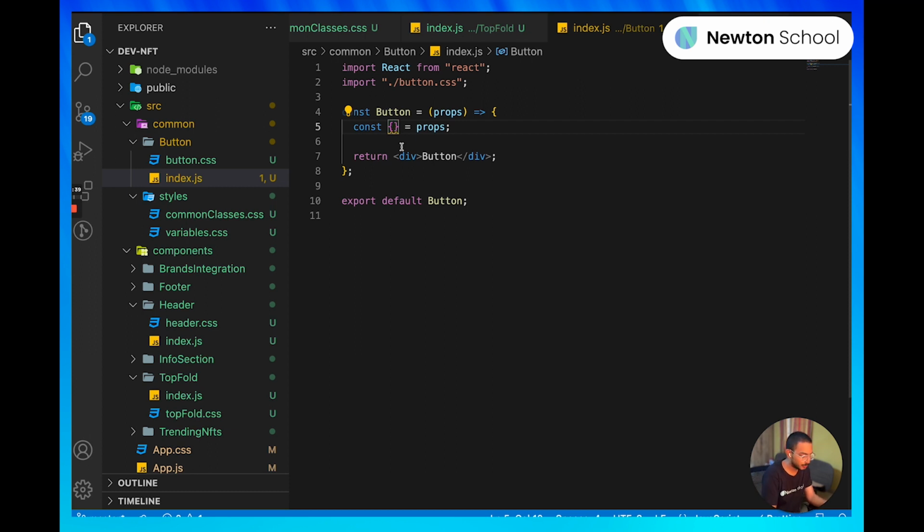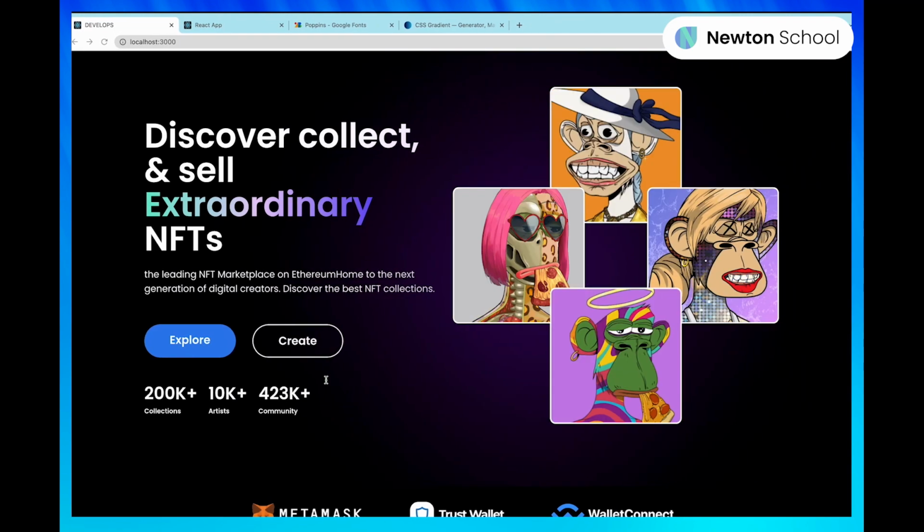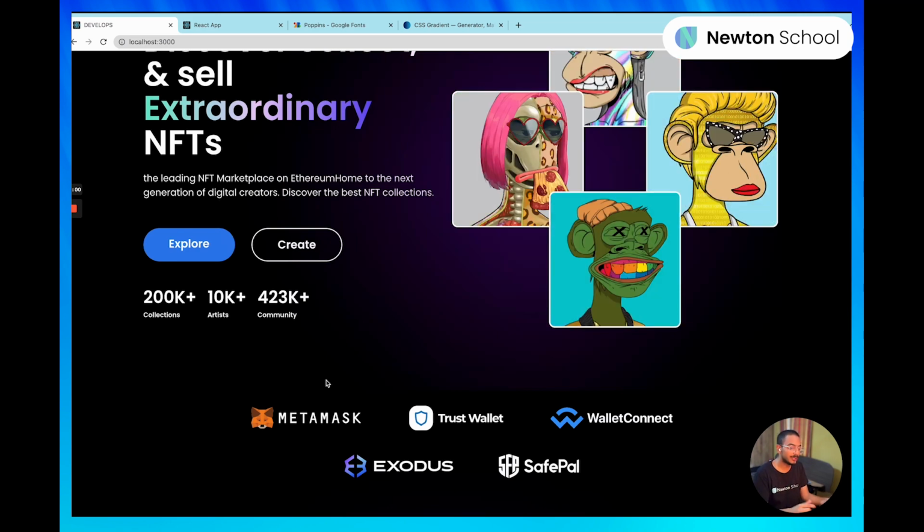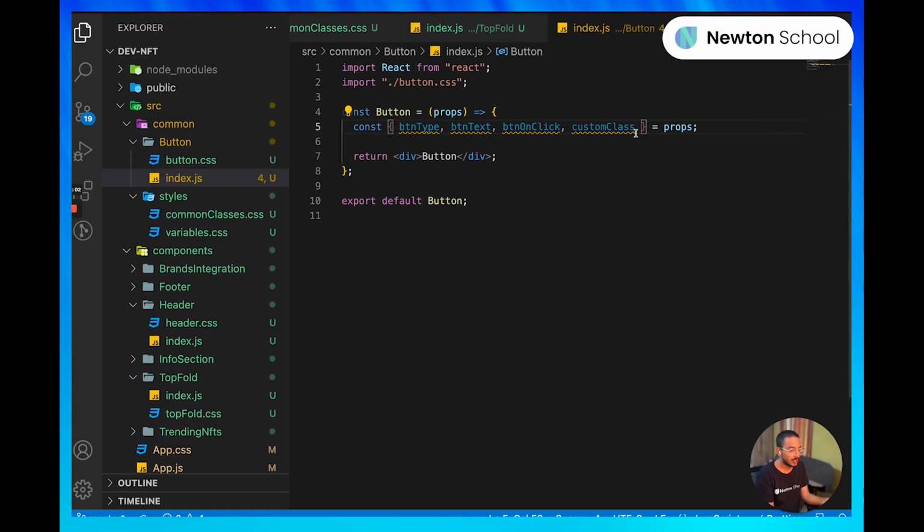So what kind of props are we going to have? Button type. Next up, we are going to have button text, btn text. Next to the button text, I'll say btn on click, which means what should happen when we click on the button. And finally, custom class. Besides our default button, if I want to style it further to make it more reusable, you should always pass a prop known as custom class for all your UI components.